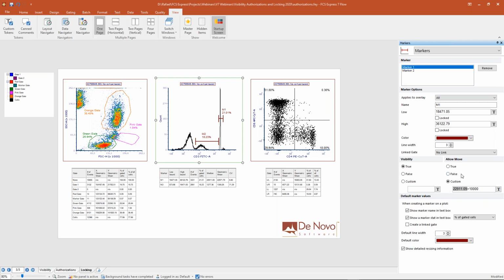We also have the allow move, and I can choose whether or not to just in general allow that marker to be moved. Now for marker 1 here, you can see that I have a custom setting applied. And what this is basically saying here is with this custom expression, I'm saying that marker M1 can only be moved if this value for my marker here, the actual MFI for FITC, and that's what we have the value here, is greater than 10,000. And if I go ahead and move that marker below values that are going to be 10,000, I'm not going to be able to do so.